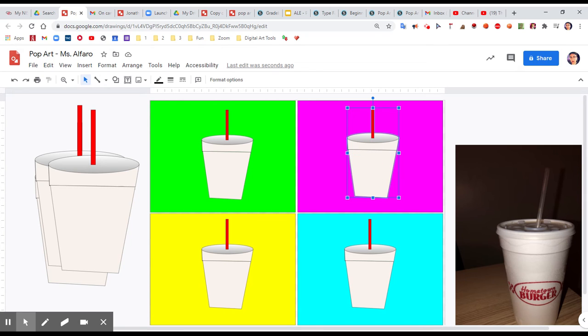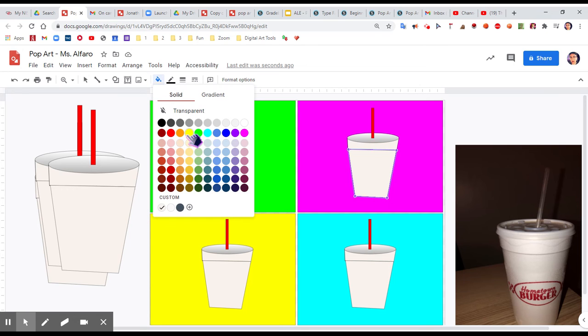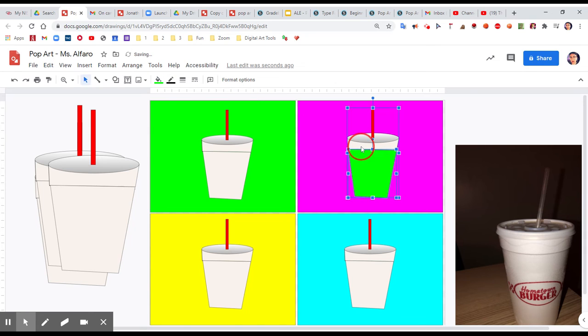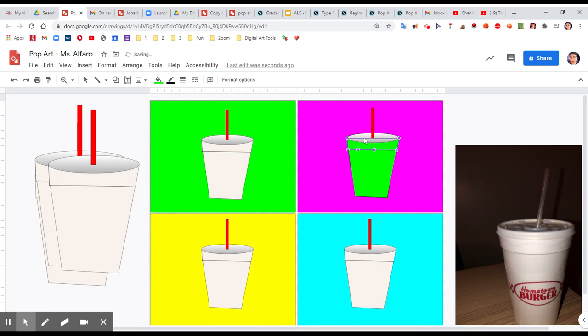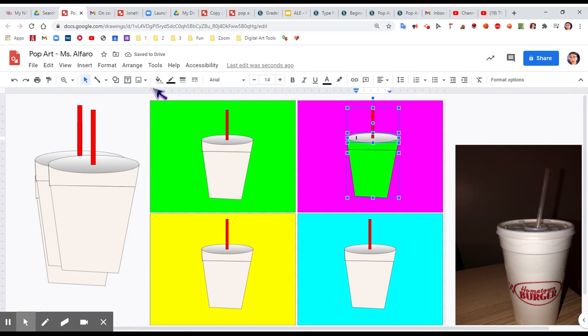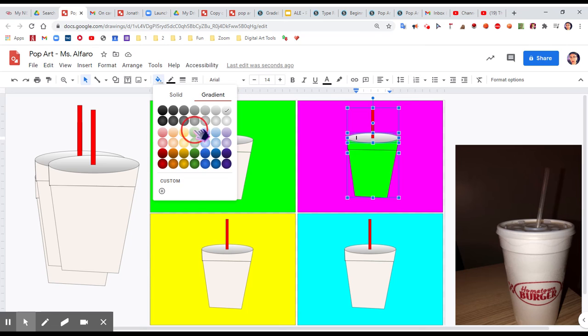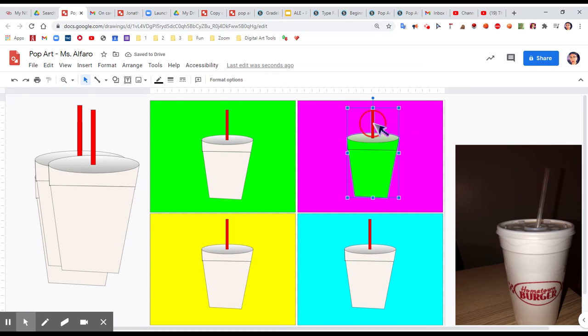So for example, if I want to change the color of this big square looking object, I can double click, come up here to the paint bucket and change the color. So I'm going to do a complementary color of pink, which is green. Same thing, change the color, green, whoops. Don't forget to double click. You can also change the gradient, right? And then don't forget to change every little object on here.